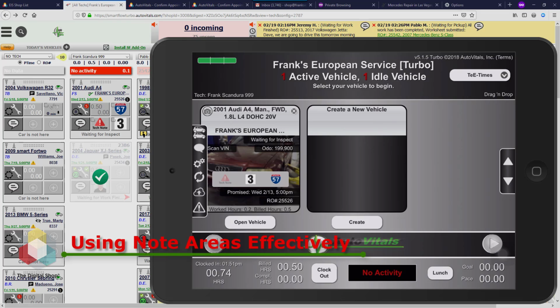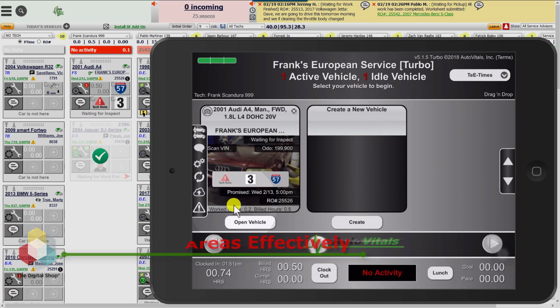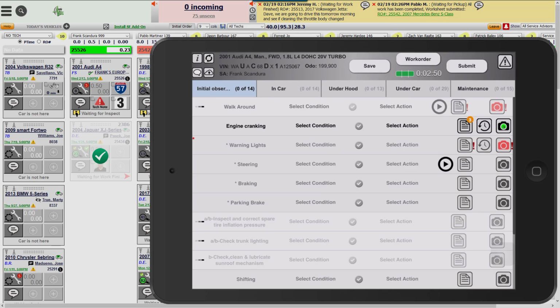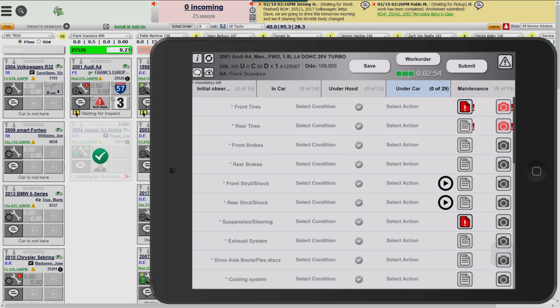Let's take a look at a few of the different note areas on the tablet and how they can be used effectively. To do that, I'm going to come down and tap on Open Vehicle. I'm going to move over and tap on Vehicle Inspection, and go grab something from the undercar topic. I'm actually going to tap on the camera icon first and snap a picture.